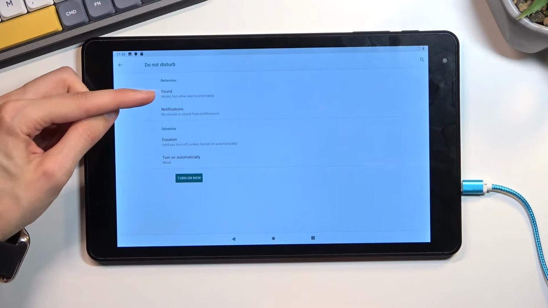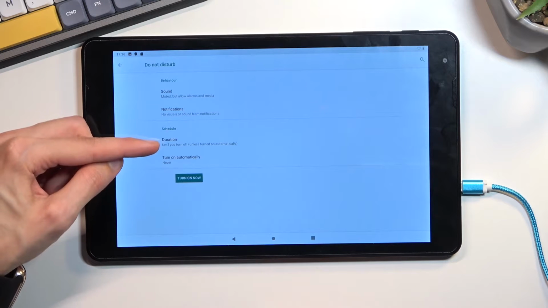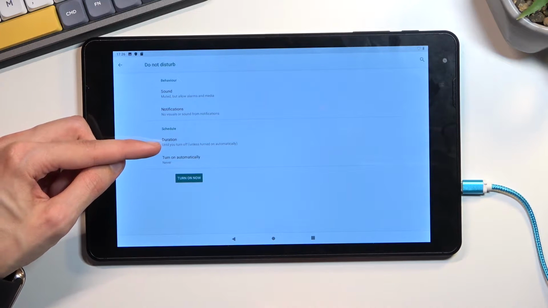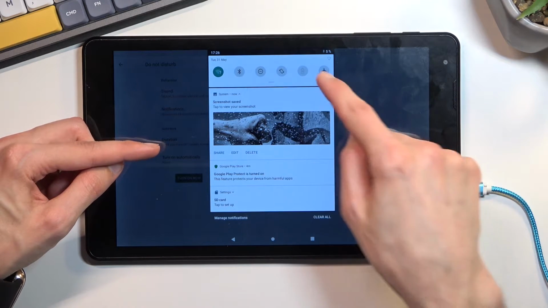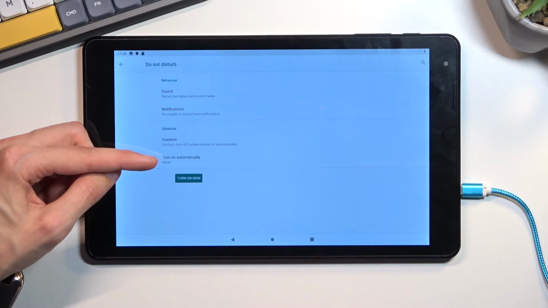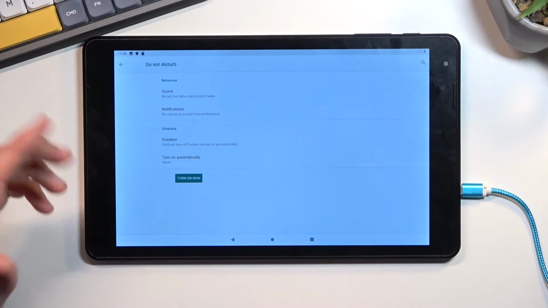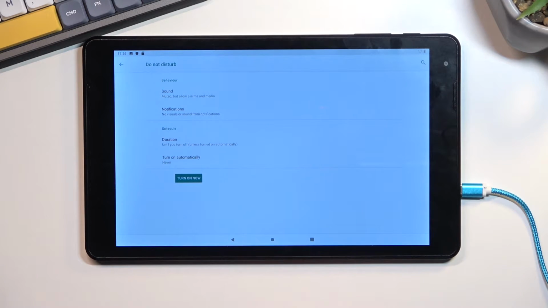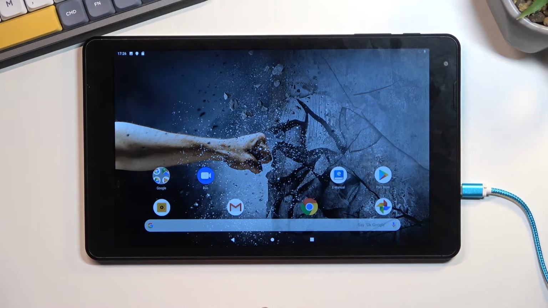So we have behaviors for sounds, notifications, then duration, which defines what happens when you click on the toggle, and lastly we have turn on automatically, which allows you to set it up as a scheduled mode. Once you go through these options and customize them to your liking, you can close this and then you don't have to ever come back here again, assuming you don't want to change any of the settings.